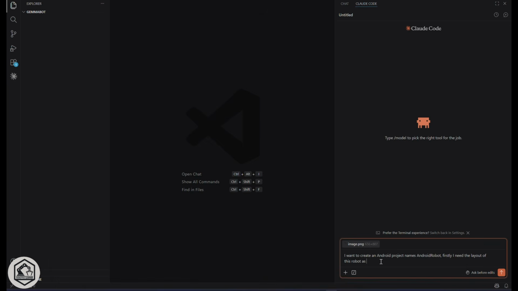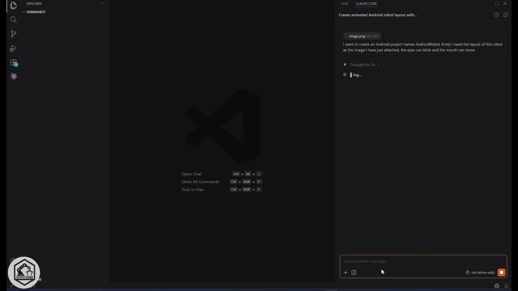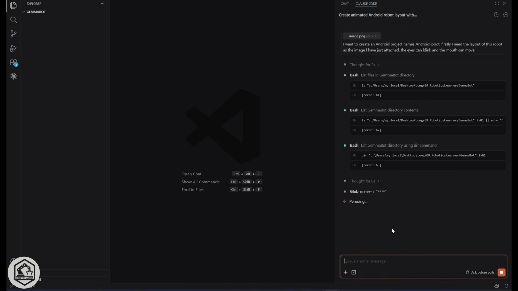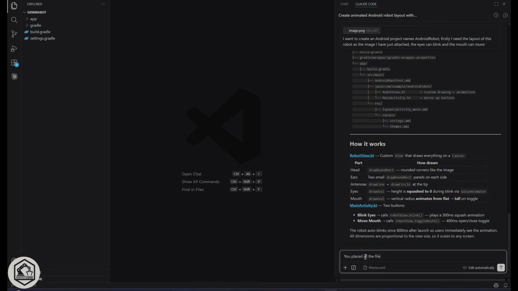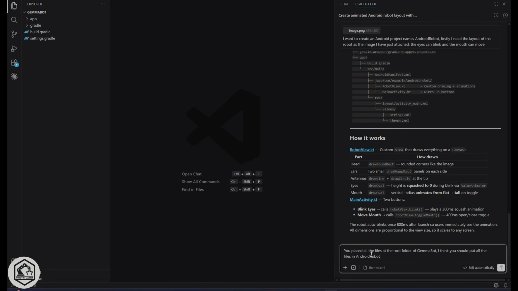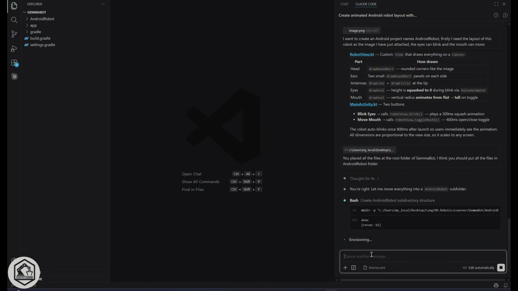Then, I drop this image into Claude Code and let the coding agent generate the Android app for me. After the code was generated, the files ended up in the wrong folder. I'll just ask the agent to move everything to the correct location for me.